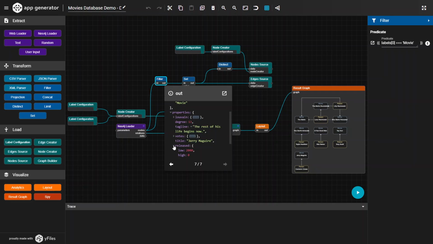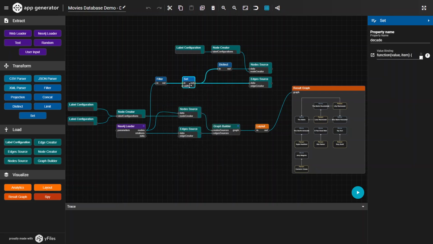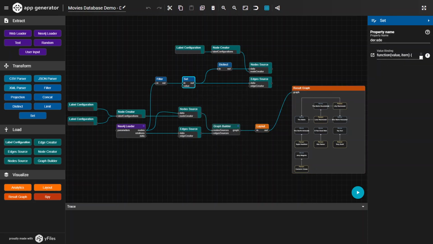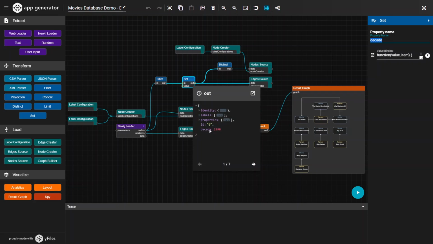What I now want to do is create a node for each decade, the decade a movie has been released in. So it's a 1990s movie or movies of the 1980s and so on. In order to simplify that task, what I first do is use this set node over here. It will iterate over all the values, evaluate a function, and add a new property to the values. In this case, the property name is decade. And you will see that I'm adding a new property to this data object over here. So this happens on the client. It doesn't happen in the database. We're only using read-only access to the database.